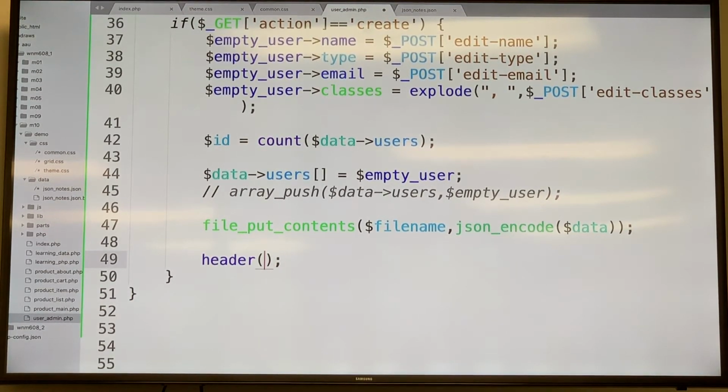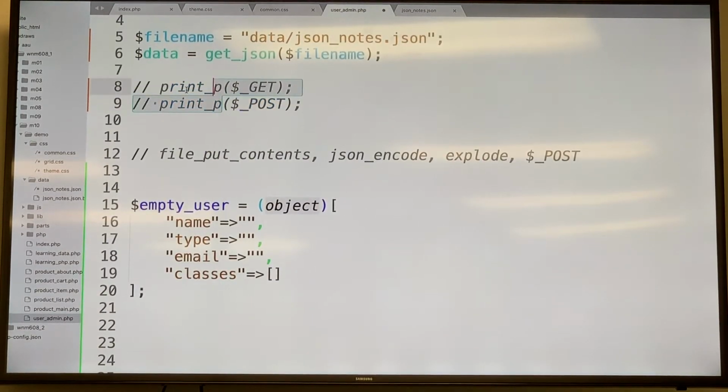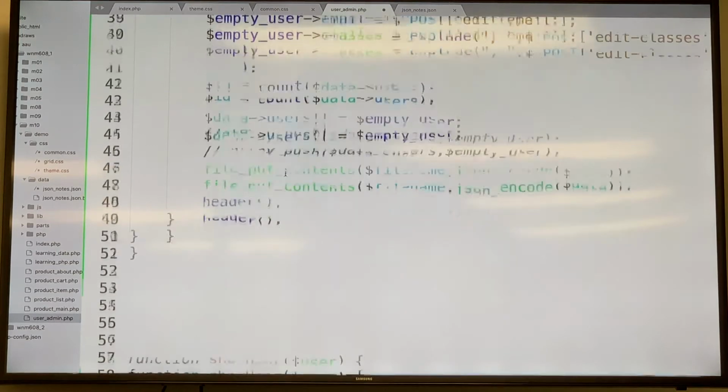And so at this point, we are actually printing our get and post with print_r. So we're going to have to comment those out. Those aren't going to work anymore. We already know they're working, okay? Those were for testing. So now let's comment those out, and then we're going to change a header.